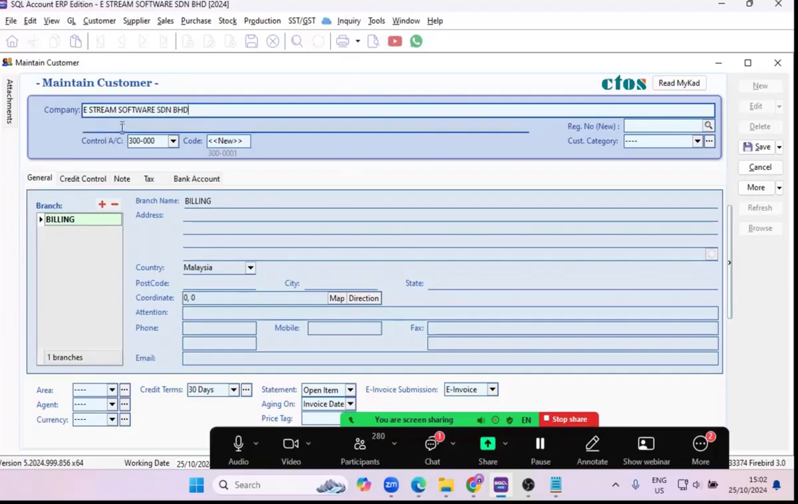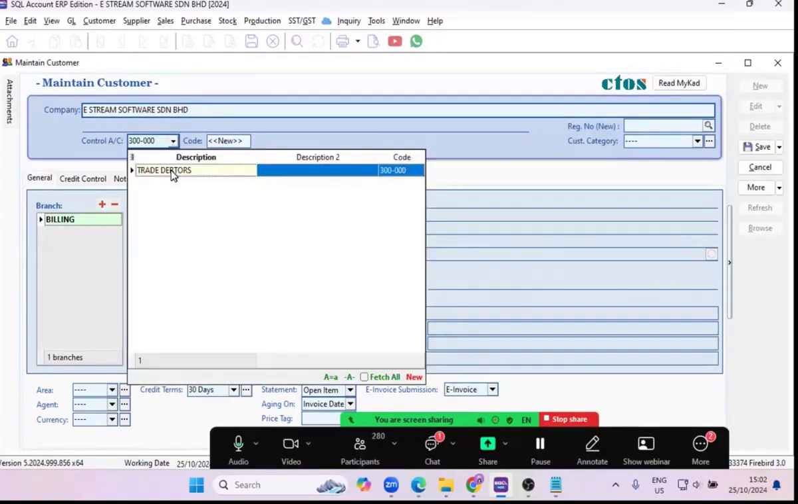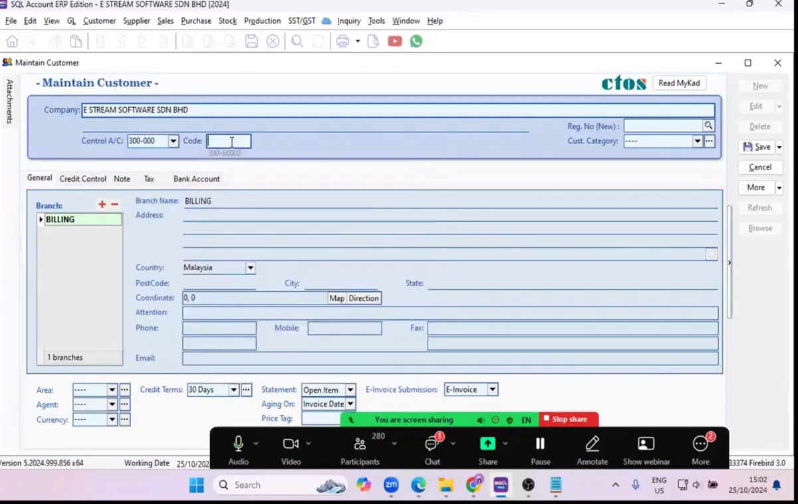After you enter the company name, you can see a control account here. This control account controls the customer account, which is trade debtor. And this is the code. The system will auto assign the code like 300-E002. The E follows the first letter of your company name. You also can manually assign the customer code.